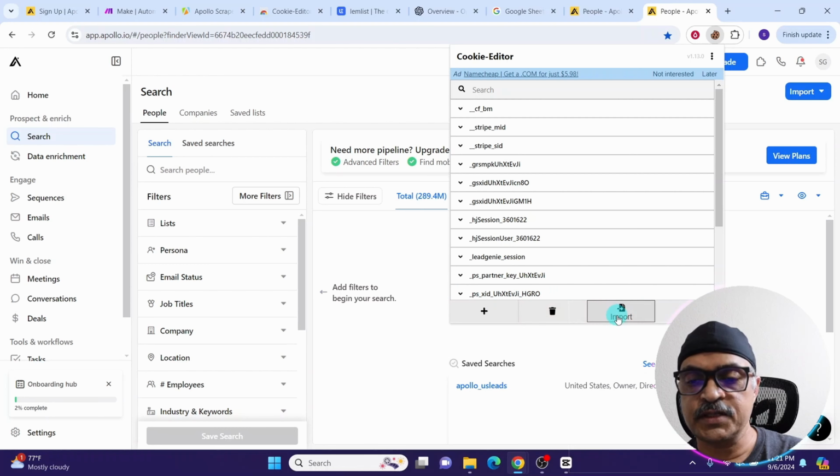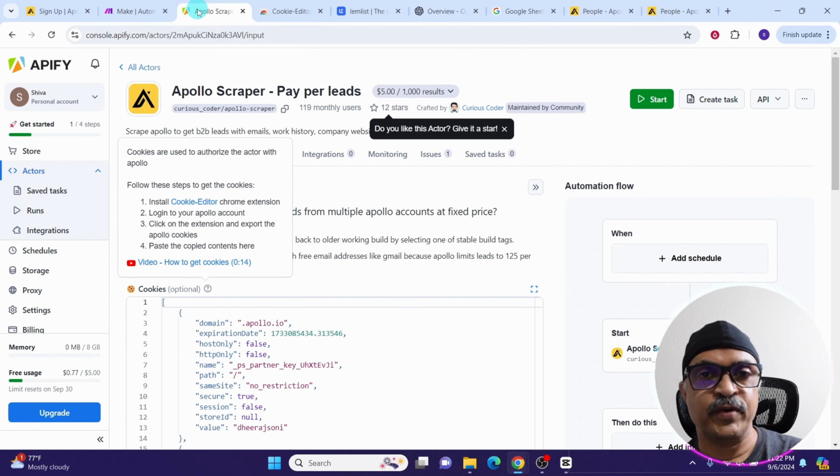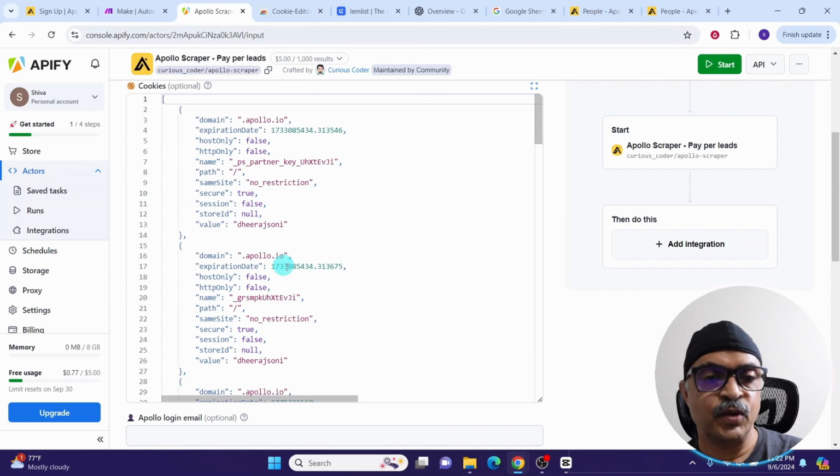And you can click on this export button and then click on this JSON button. You see the message cookies exported in JSON format. Then come back to your Apify account and then paste all that information here. Here I already pasted it. Before you paste your cookies here, if there is something else in this field, first clear it out.